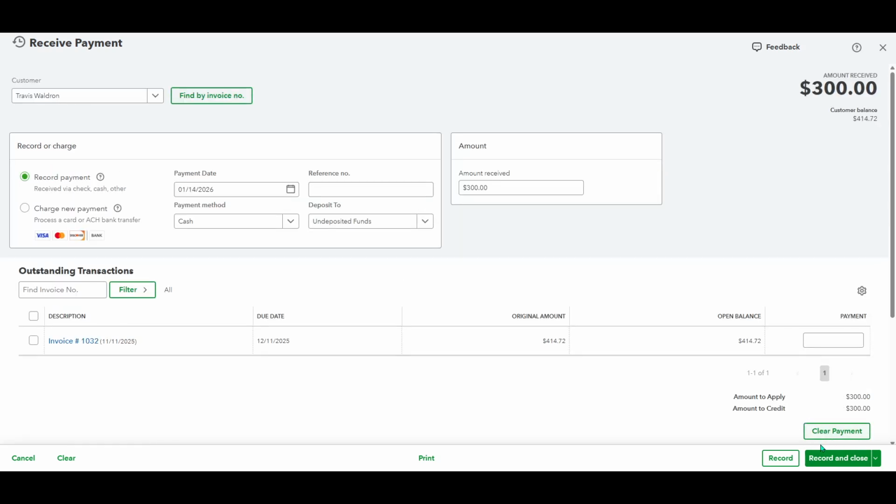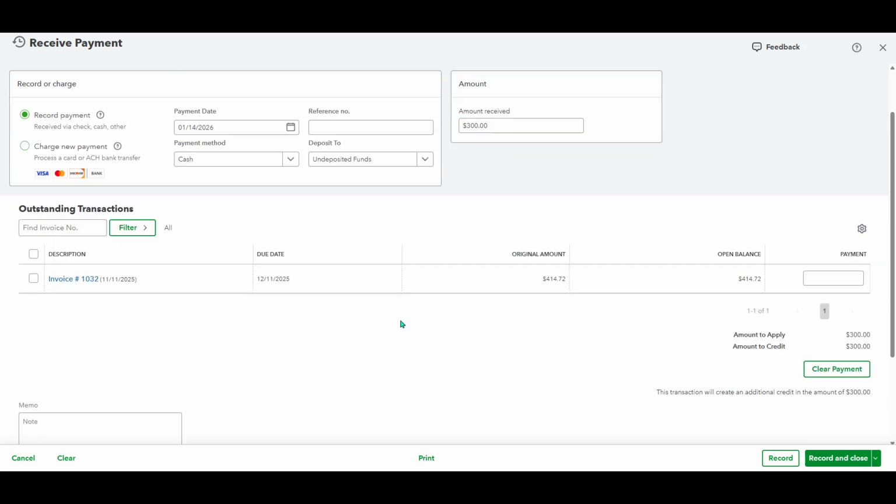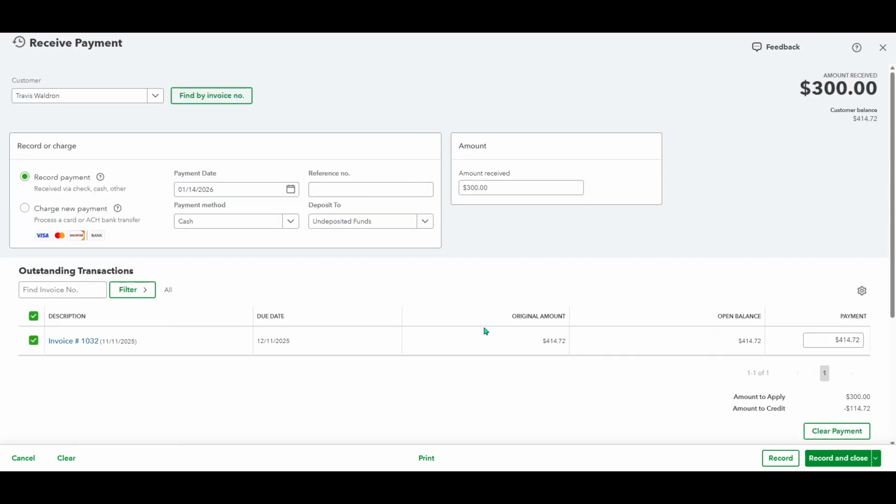If you don't select an invoice, QuickBooks will hold the payment as a credit on the customer's account. That credit will be available to apply later when you create or send the rent invoice, and it can fully or partially pay it automatically. This is handy if you received money before issuing the invoice for the month.